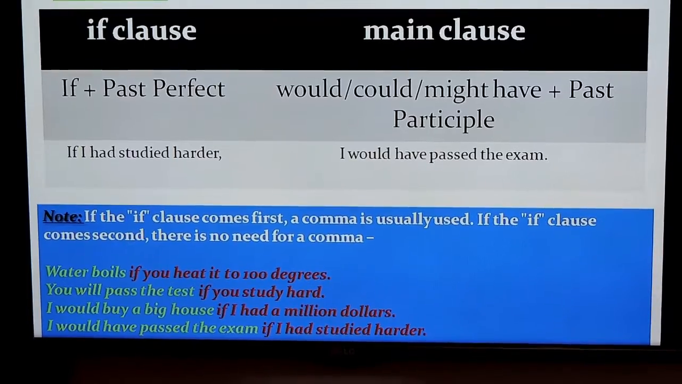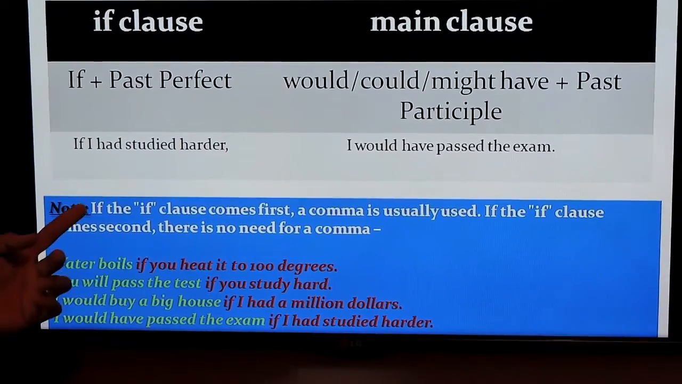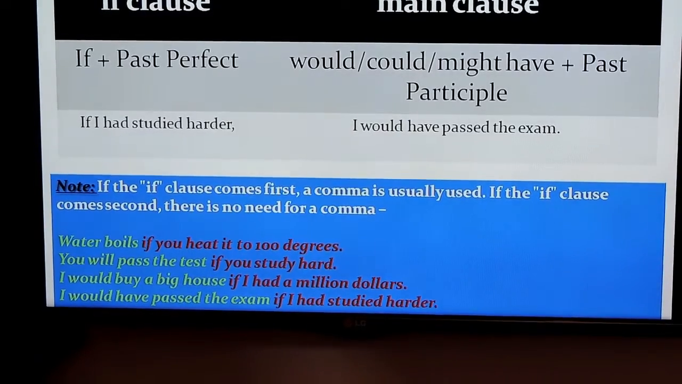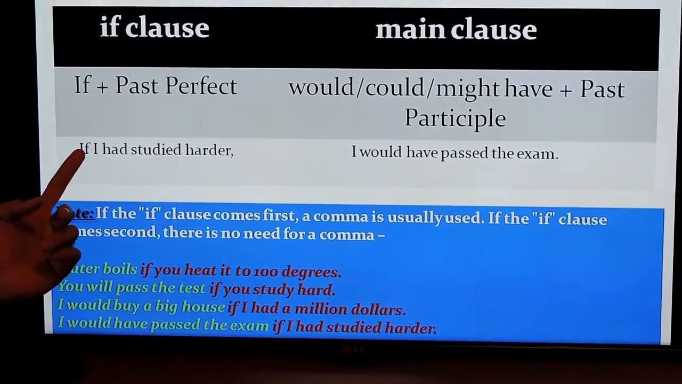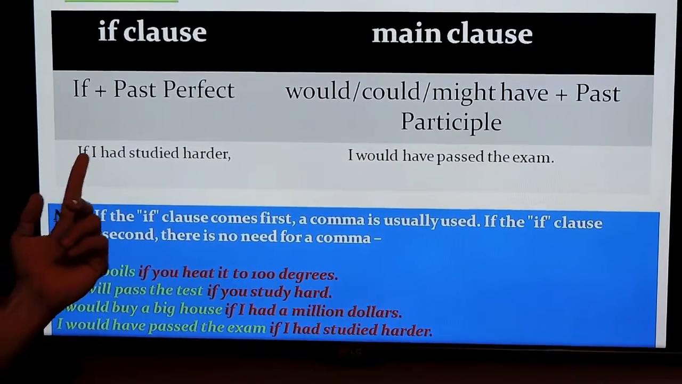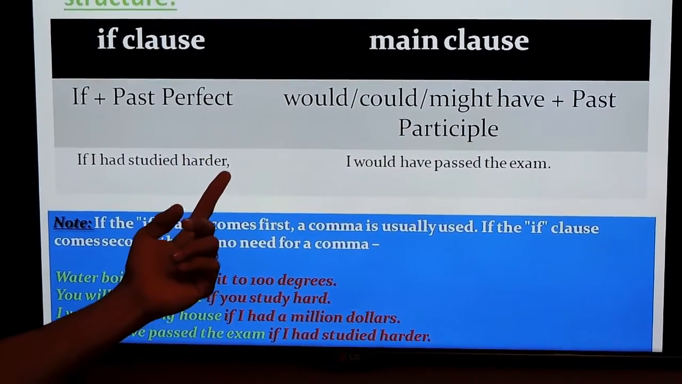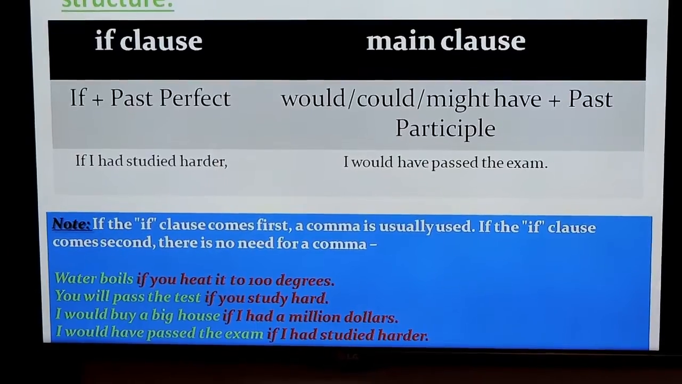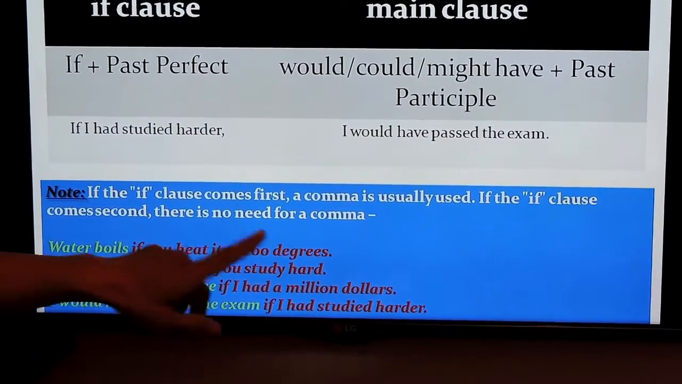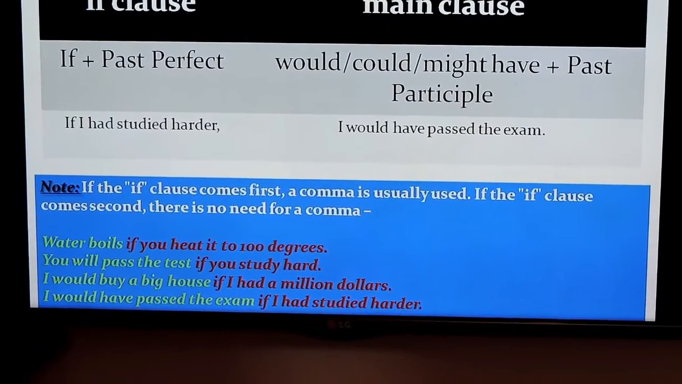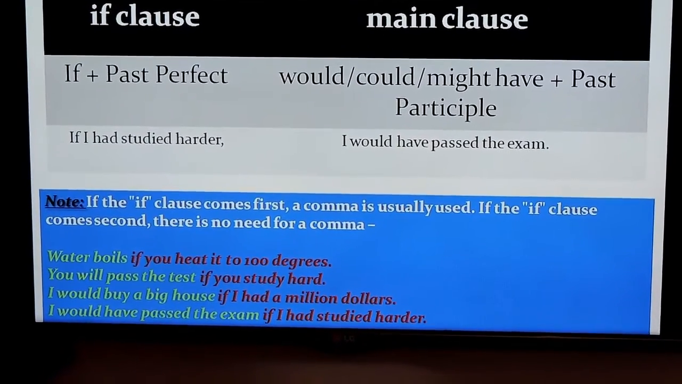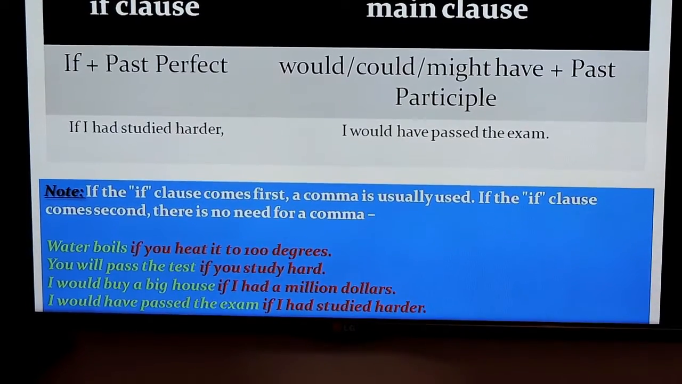So we will see a note here, down here. If the if clause comes first, a comma is usually used. So as you can see, if a sentence starts with if, we are obliged to use a comma between the if clause and the main clause. Okay? And then, if the if clause comes second, there is no need to use a comma.